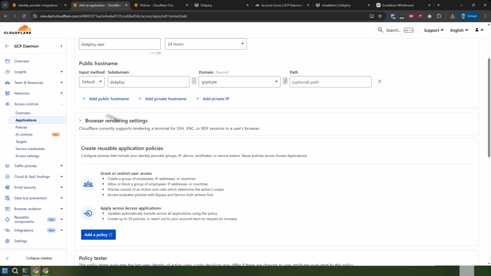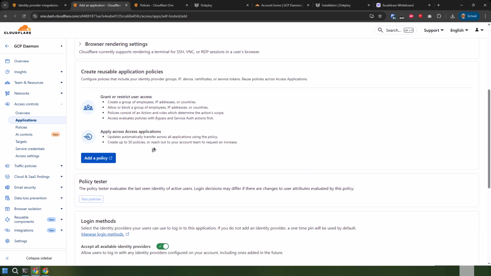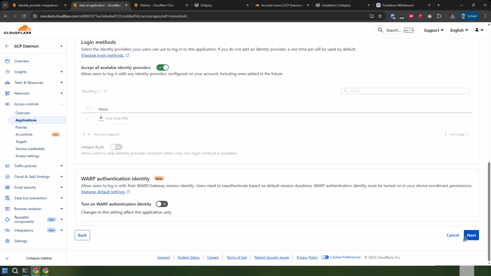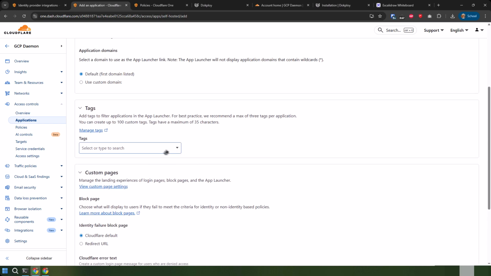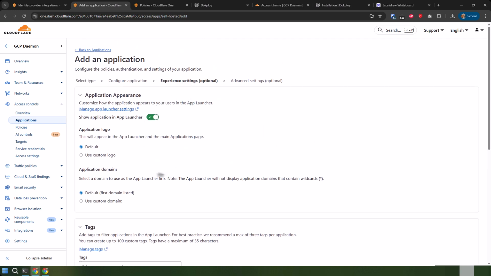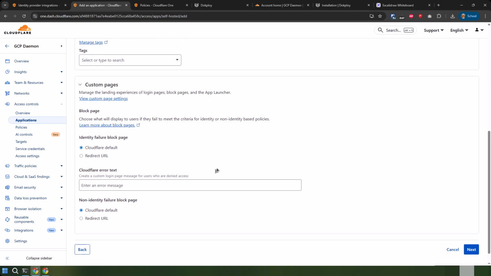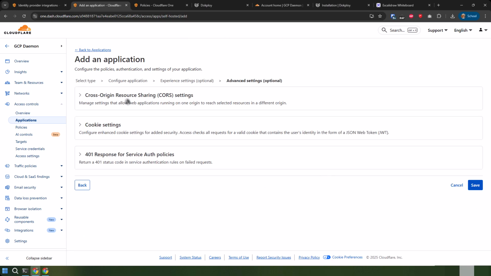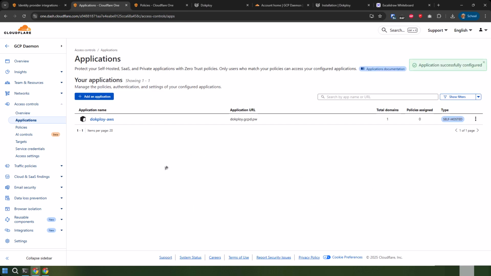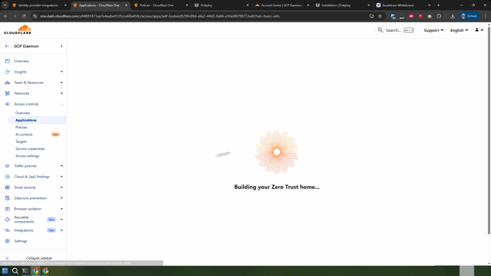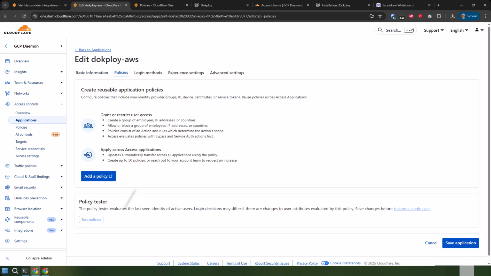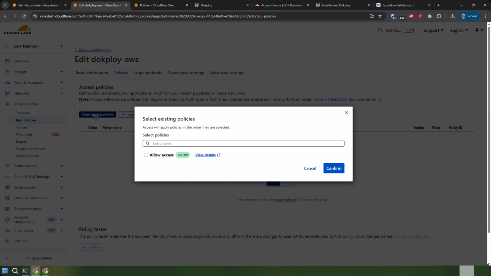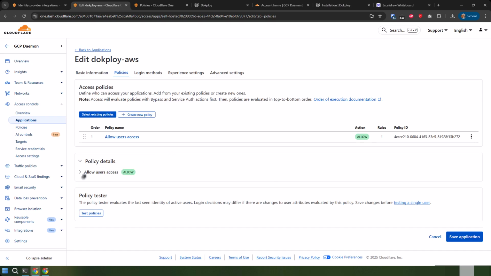Now, go back to the previous tab where we were setting up the app. Click Next. Then Next again. And finally, Save. Find your Dokploy-AWS application and click Edit. Go to the Policies tab and click the Select Existing Policies button. Check the Allow Users Access, click Confirm, and then hit the Save Application button.